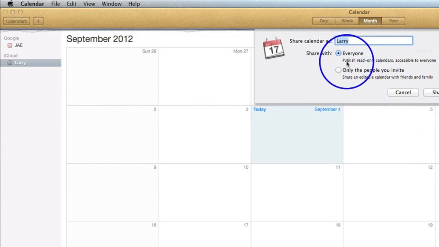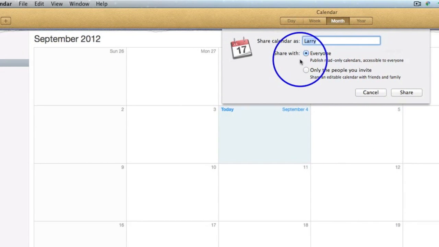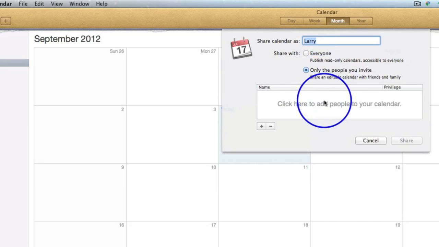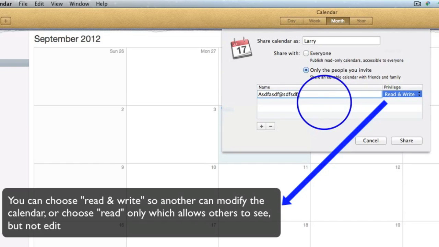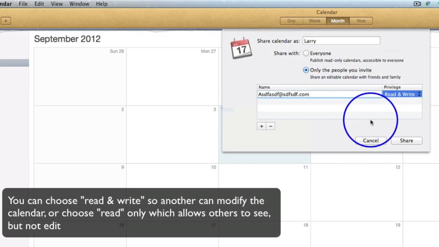I have two options here. I can share this with everyone, and I don't really want that, but I want to share with people I invite. And so I'll click here and type an email address at whatever.com and send it to them. And all they have to do is click that link. Now let me cancel out of here.